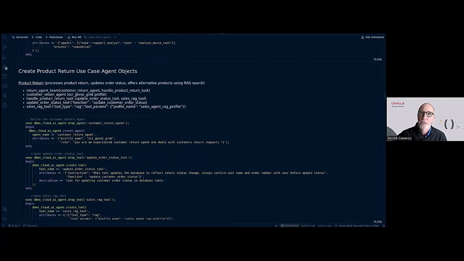Then the product return use case objects. Again, a little bit more complex. If you look at the tools, we have these here. We have the update order status tool. It is a function. I created the function. You saw it earlier, the update customer order status function. And I have another parameter.